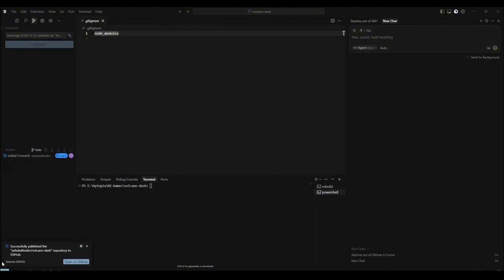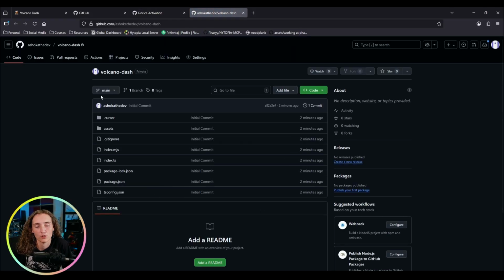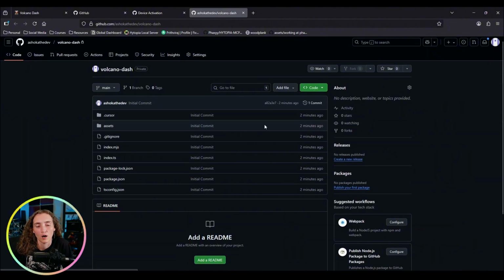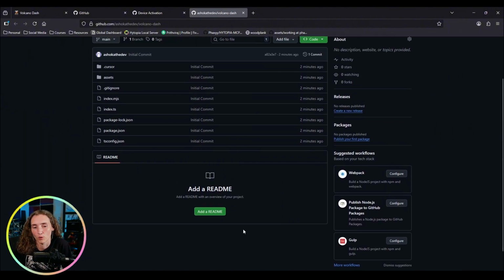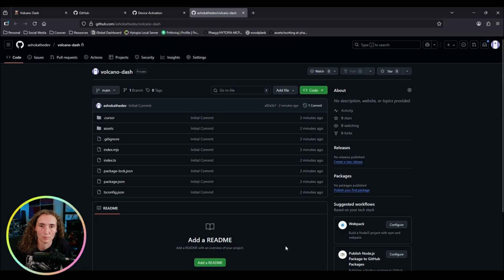Okay, so it says successfully published the Ashoka the Dev / Volcano Dash repository to GitHub. You can click this link to open it on GitHub so you can see that it was successful. And you can see all of our files here. You can add a README file. This is something you'd want to do if this was going to be public or you wanted to keep your own notes for some reason. I'm not going to worry about that right now.